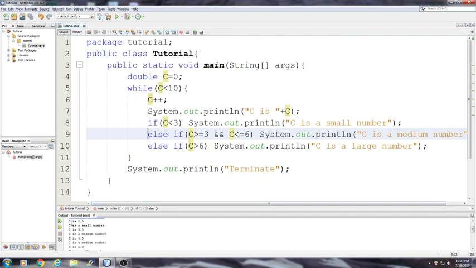Alright, let's scroll down to 4. So it cycles through a couple times, and let's say c is 4 right here. It was 3, goes to 4. This becomes false. Now we check this entire condition. Is 4 greater than or equal to 3 true? Is 4 less than or equal to 6? Yes, this becomes true, so c is a medium number. And then we skip this. It doesn't even get processed or evaluated.